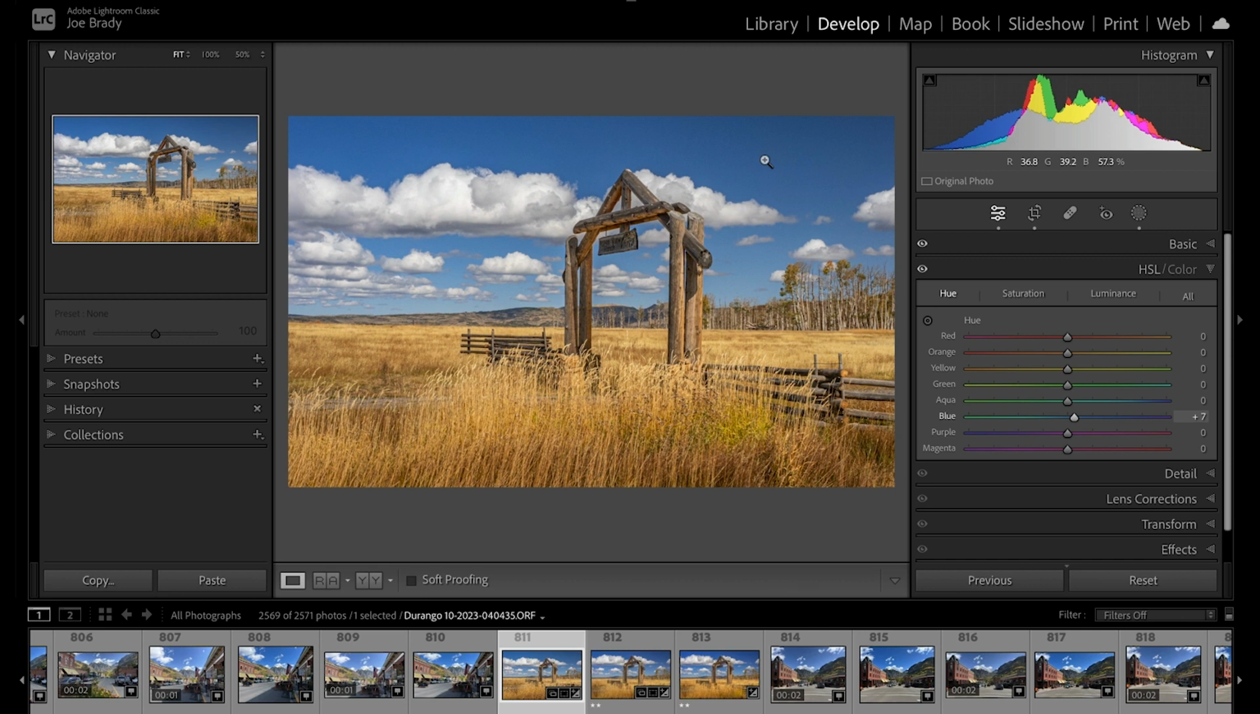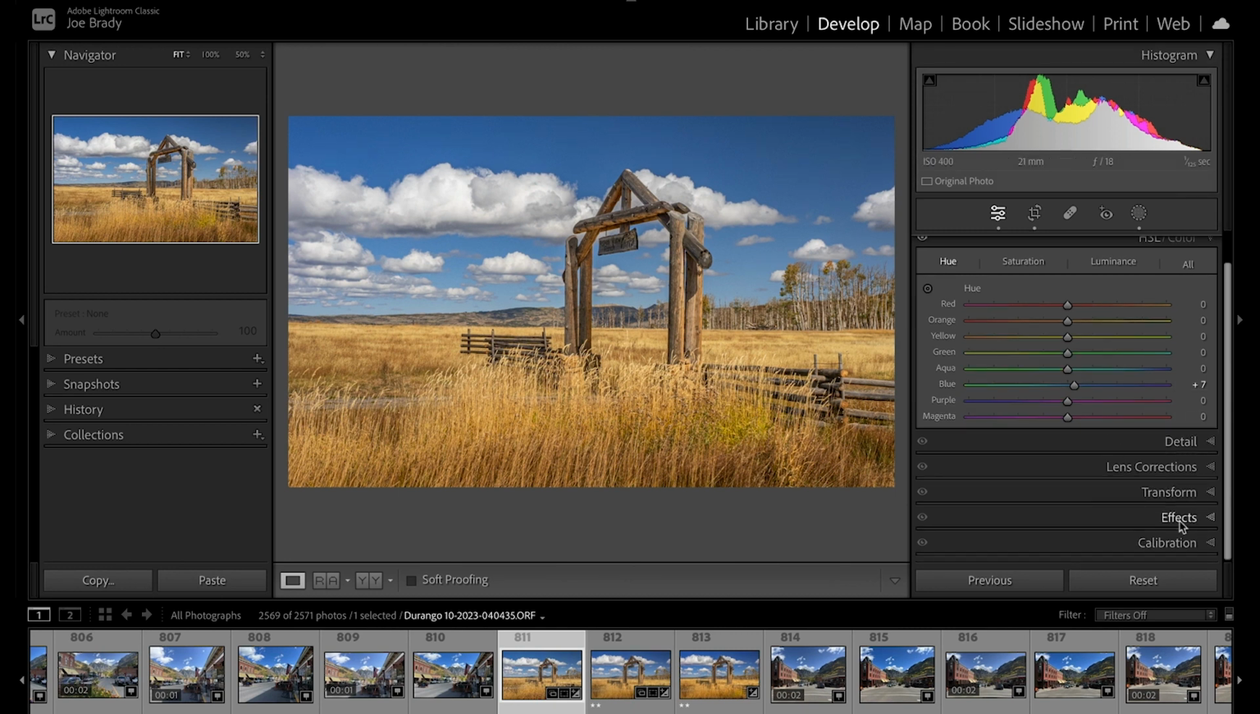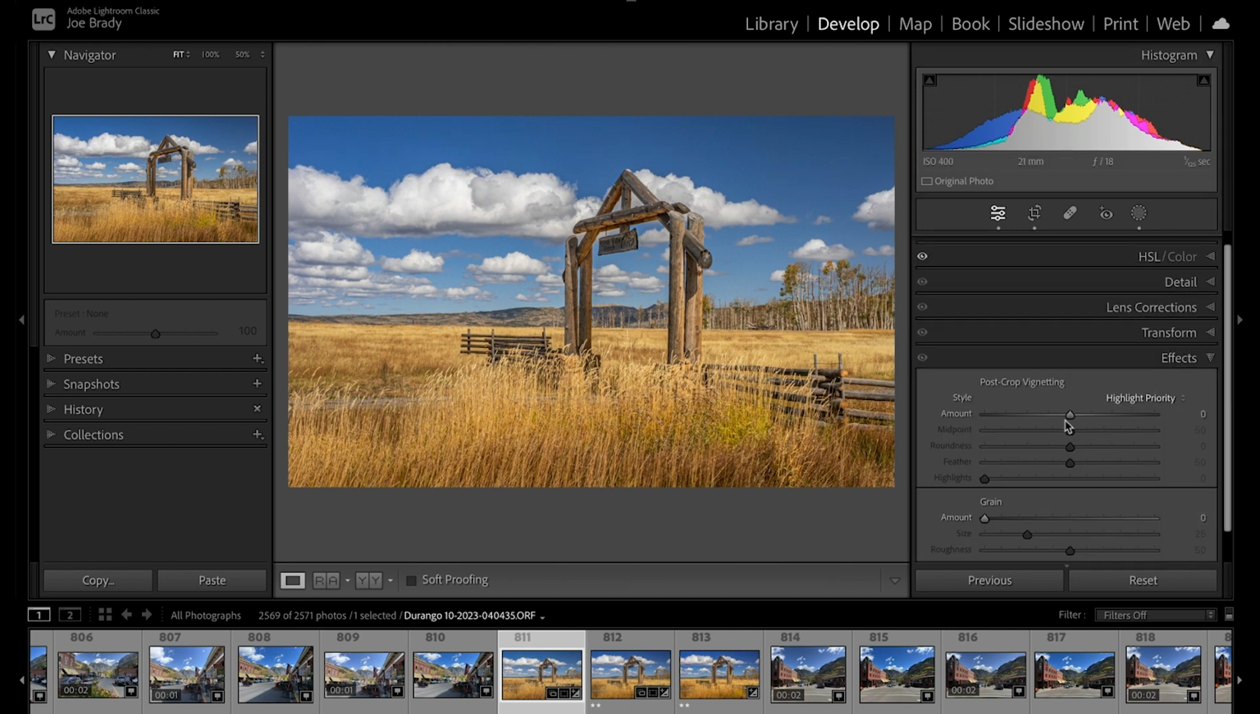And I think we're almost done. What else does it need? Well, we want to center the image to the viewer goes there. And the easiest way to do that is subliminally add a vignette. So I'm going to add a vignette to darken those edges. In fact, I think I'm going to darken them a little bit more.